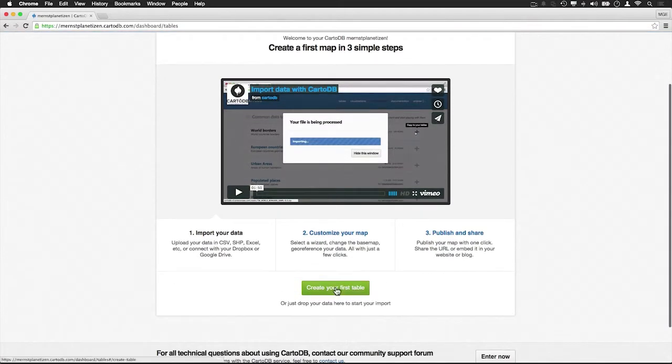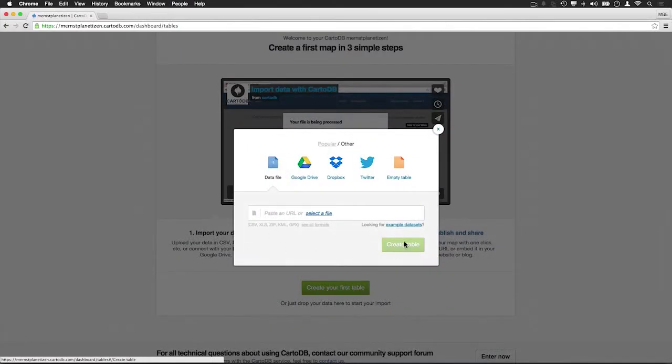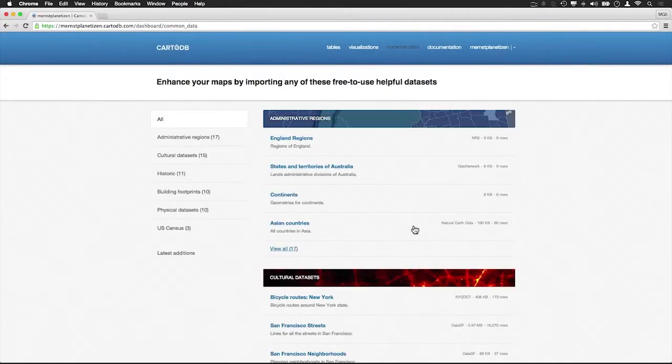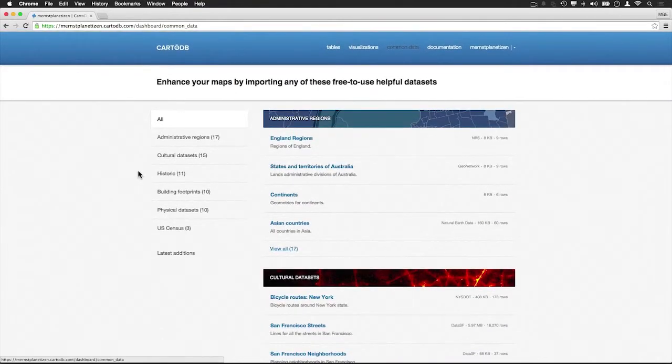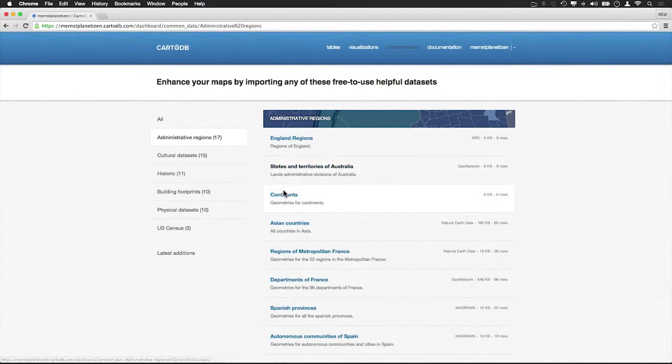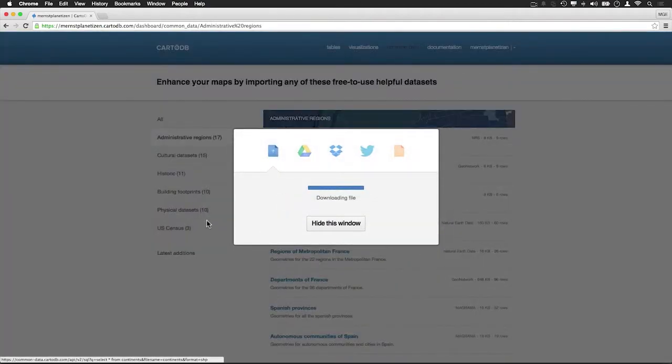Let's click to create your first table. We can go to example datasets and begin using some of the example datasets just so that we can try out the interface. Let's go to Administrative Regions and then click Continents. It'll take that file and add it to your list of datasets.